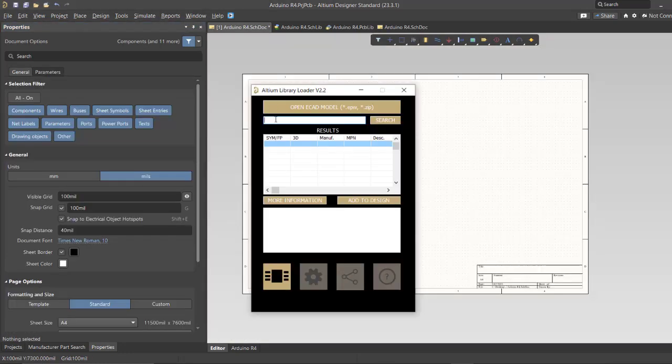Altium Library Loader streamlines the entire process of sourcing and integrating components, saving valuable time and ensuring that components are correctly configured for your Altium Designer schematic. It offers a convenient and efficient way to enhance your design workflow.